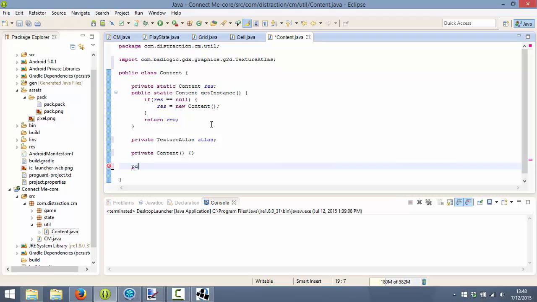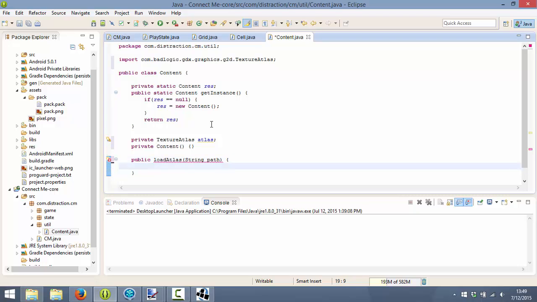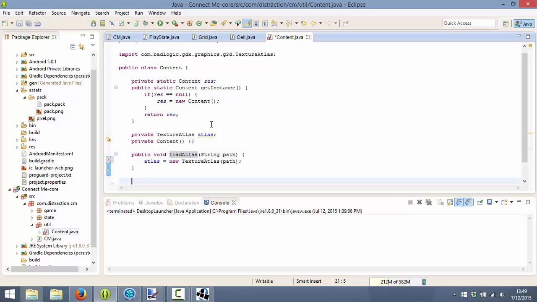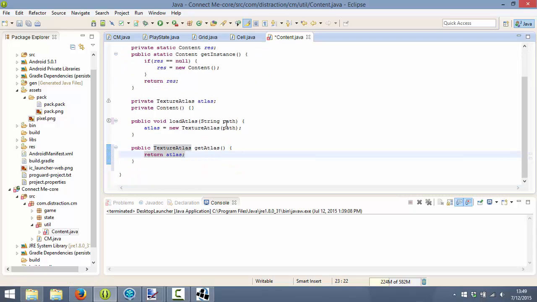So this does nothing. Public, no, not public. Yeah, public. This should be private. Public get atlas or load atlas. String path. So atlas is going to be new texture atlas path. Can that work? Or this should be void. Cool. And public texture atlas, I want to get it back. Get atlas. Just return that. Cool, cool, cool.